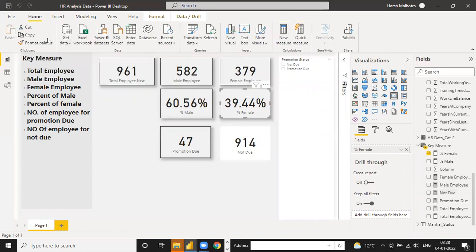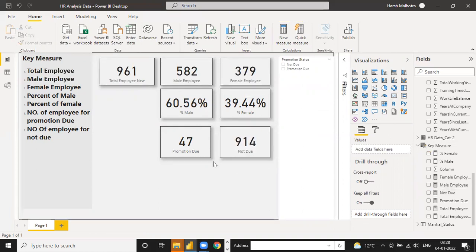So for this one you can select format painter. So you have the value of 914, which is not due. Now you tell me how to calculate the percentage of this promotion due and not due. What is the base of this percentage? Suppose I need to calculate 47, out of which we want to calculate the total 47 employees due. 47 divided by total employees, right? Yeah. Right.